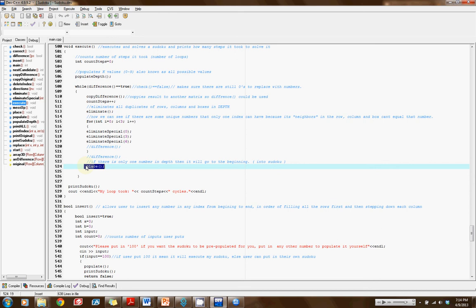if that specific index can only be one number, then it will actually replace that number and put it in the Sudoku itself. So if there's only one possible number that that index can be, then it is that number, basically. So it keeps doing this process until all the numbers are found and the Sudoku is solved.